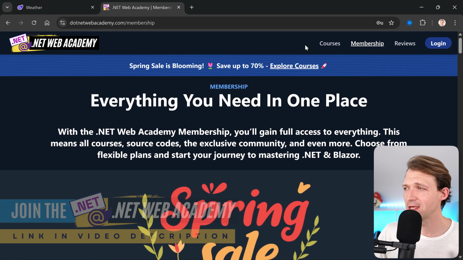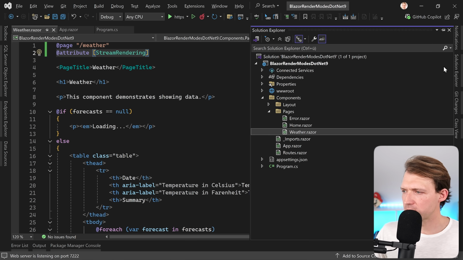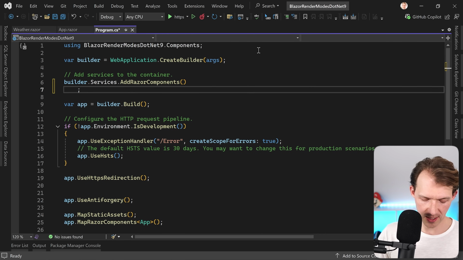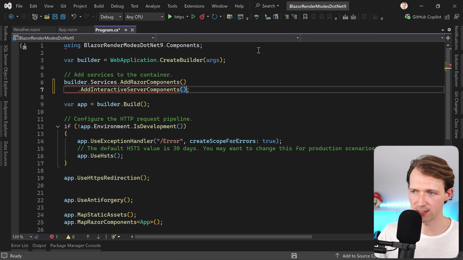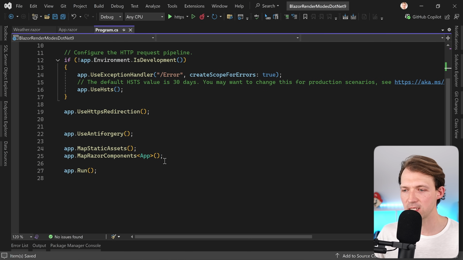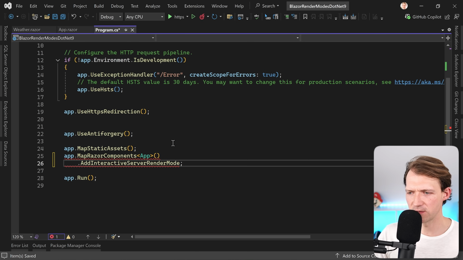Thank you very much. Now let's continue with the next render mode, and this would be Blazor Server, WebSocket stuff. To use it, we have to go to the Program.cs first. So we open up the Solution Explorer, and here now, as promised, we have to add something, and this would be add interactive server components. Exactly that. And as you can see, the tooltip says add services to support rendering interactive server components in a Razor component application. And down here now, we add this thing, add interactive server render mode, like that.